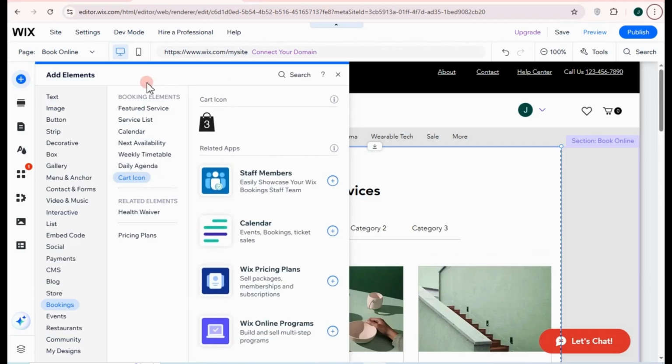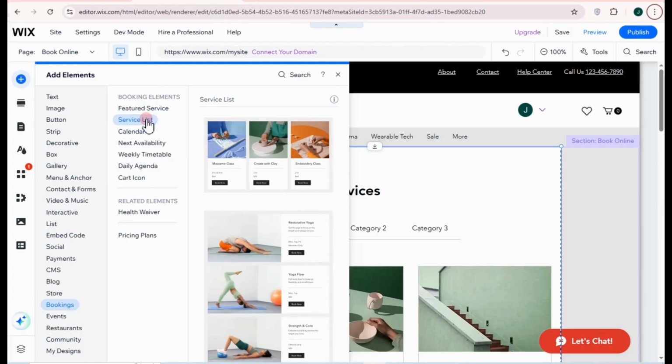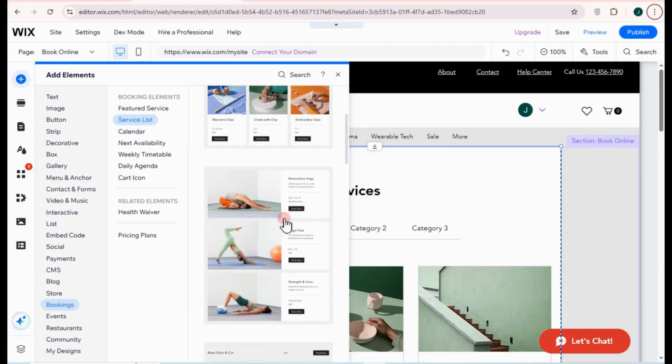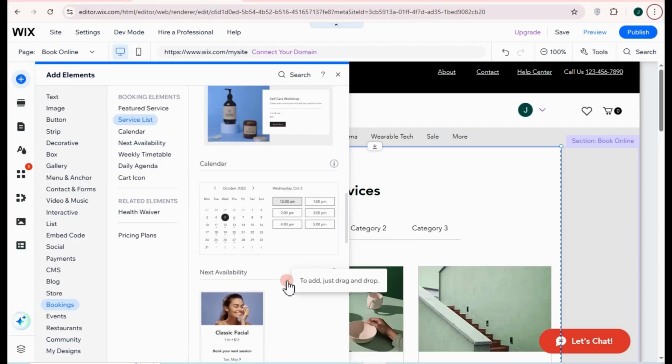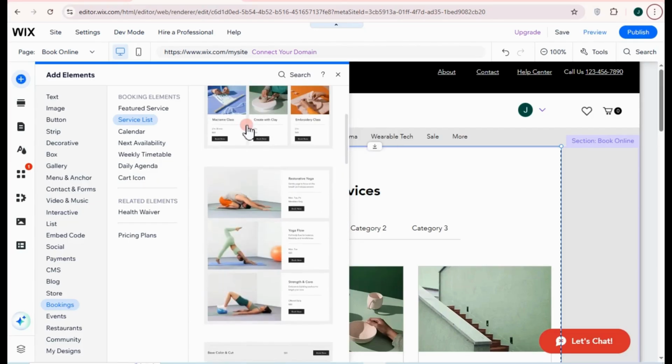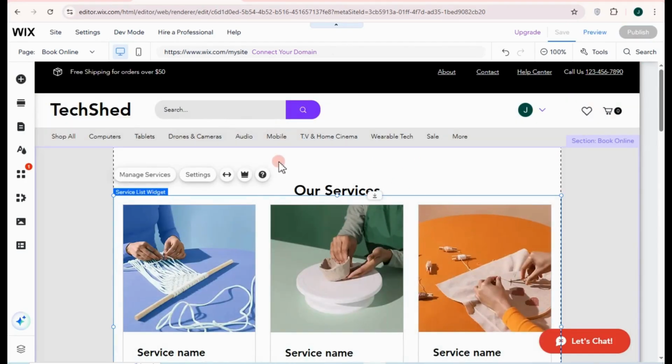Okay, so now I will tap this service list, and you see here different layouts and samples. You can choose from any of these. As you can see, I will be adding this one. And here it is.